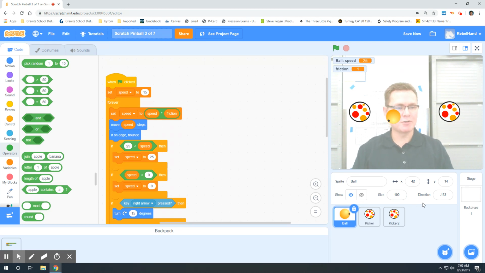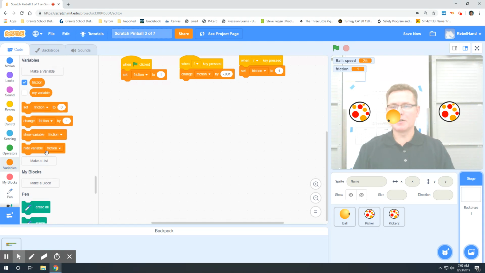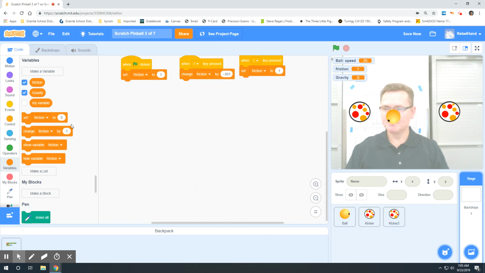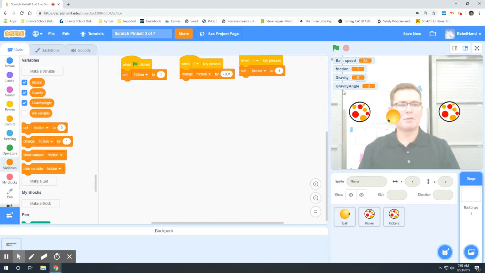All right, to start out, we're going to go to the stage right here, and we're going to add in some variables. We're going to do gravity and the gravity angle. Okay, so make a variable and call it gravity. Okay, just like that. We'll say okay, and then we'll do another one. So make a variable and we'll call it gravity angle. No space, just gravity angle, all one word. Okay, so they appear over here in the screen. It just adds them in.